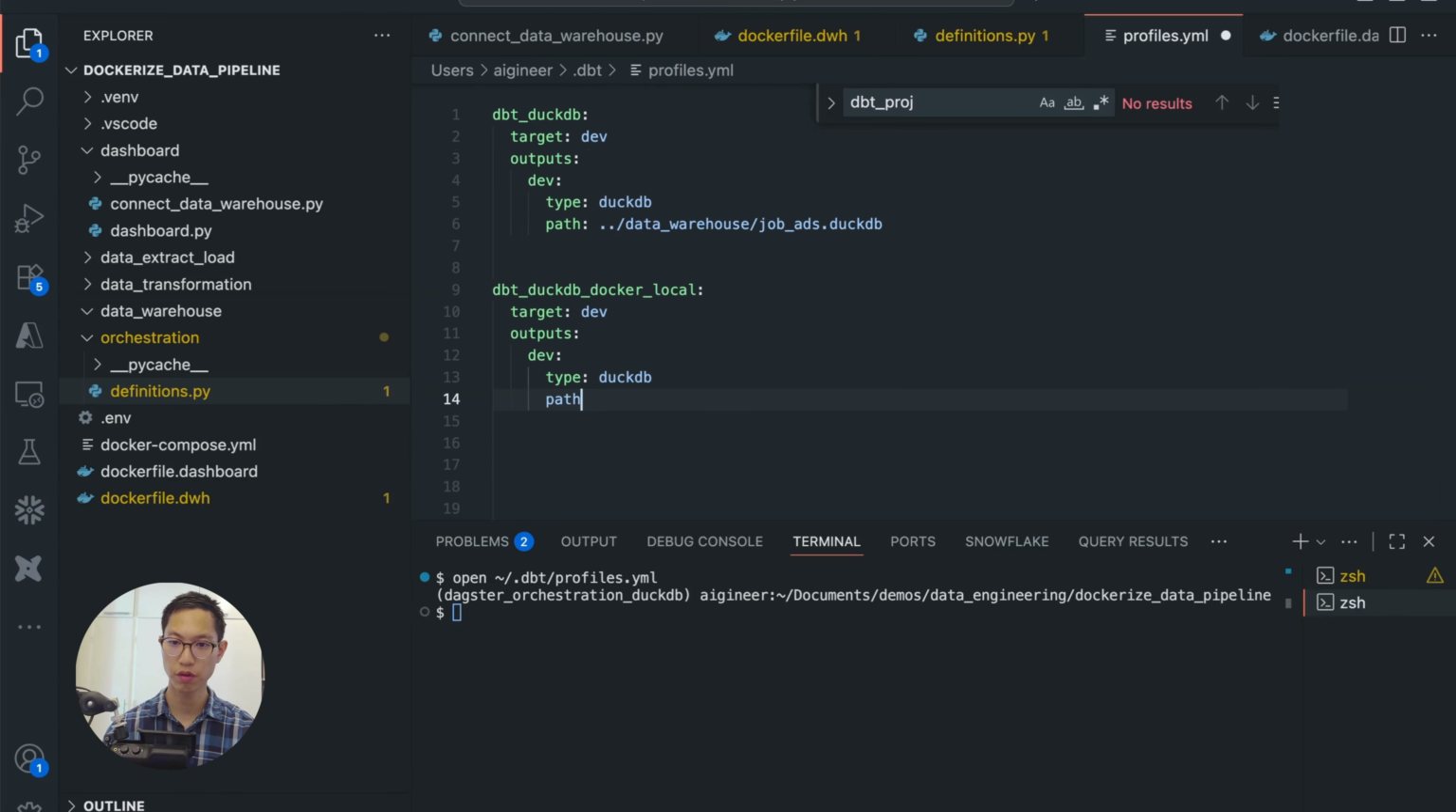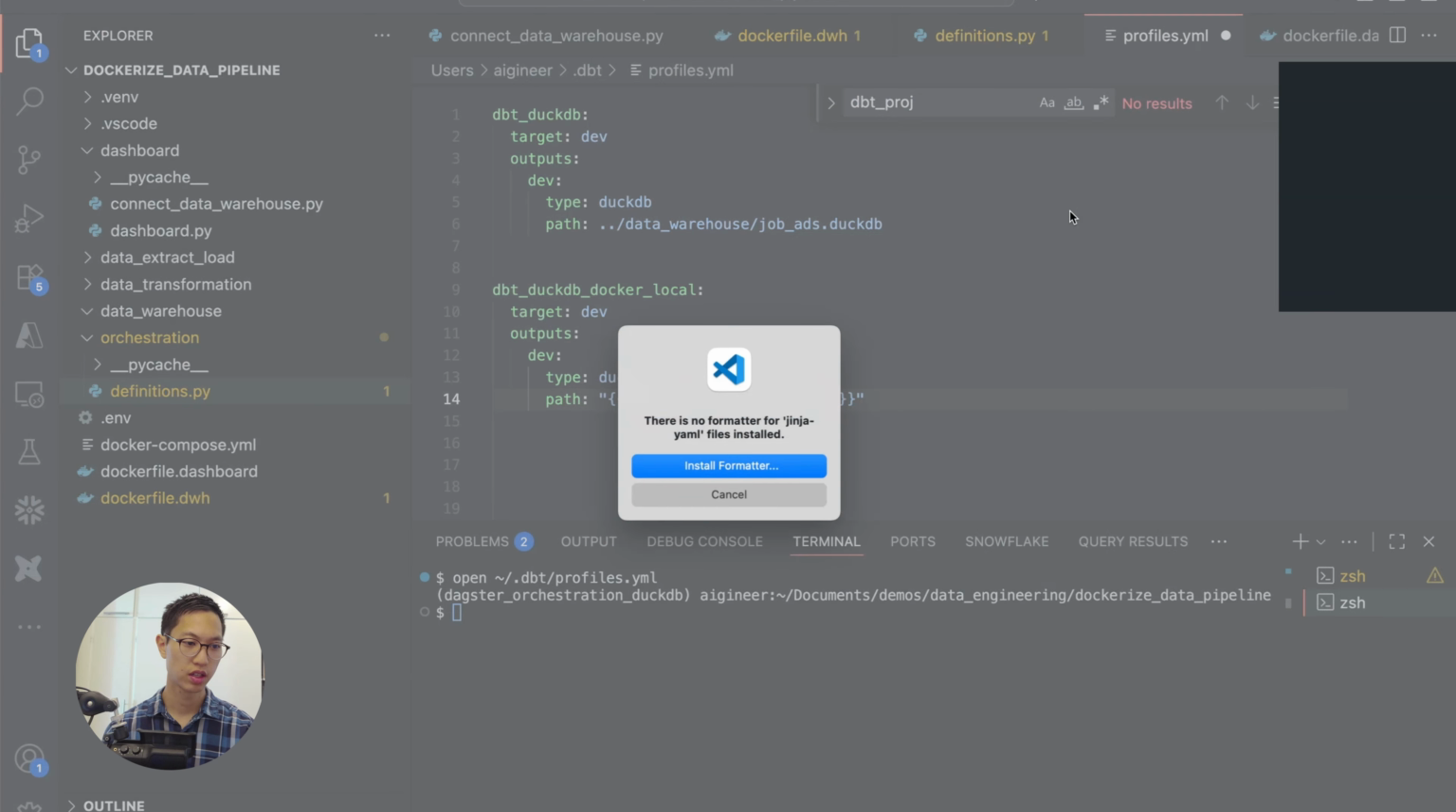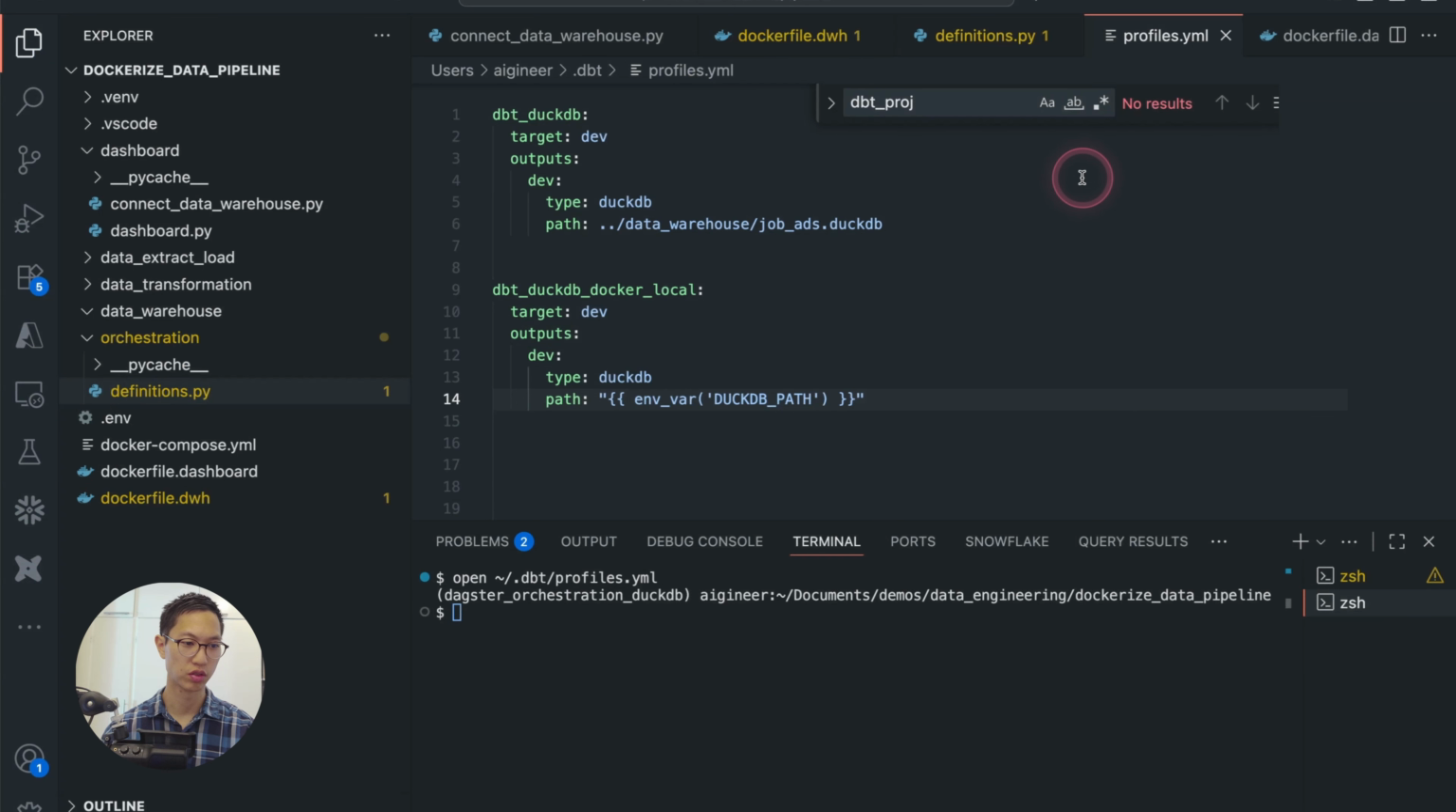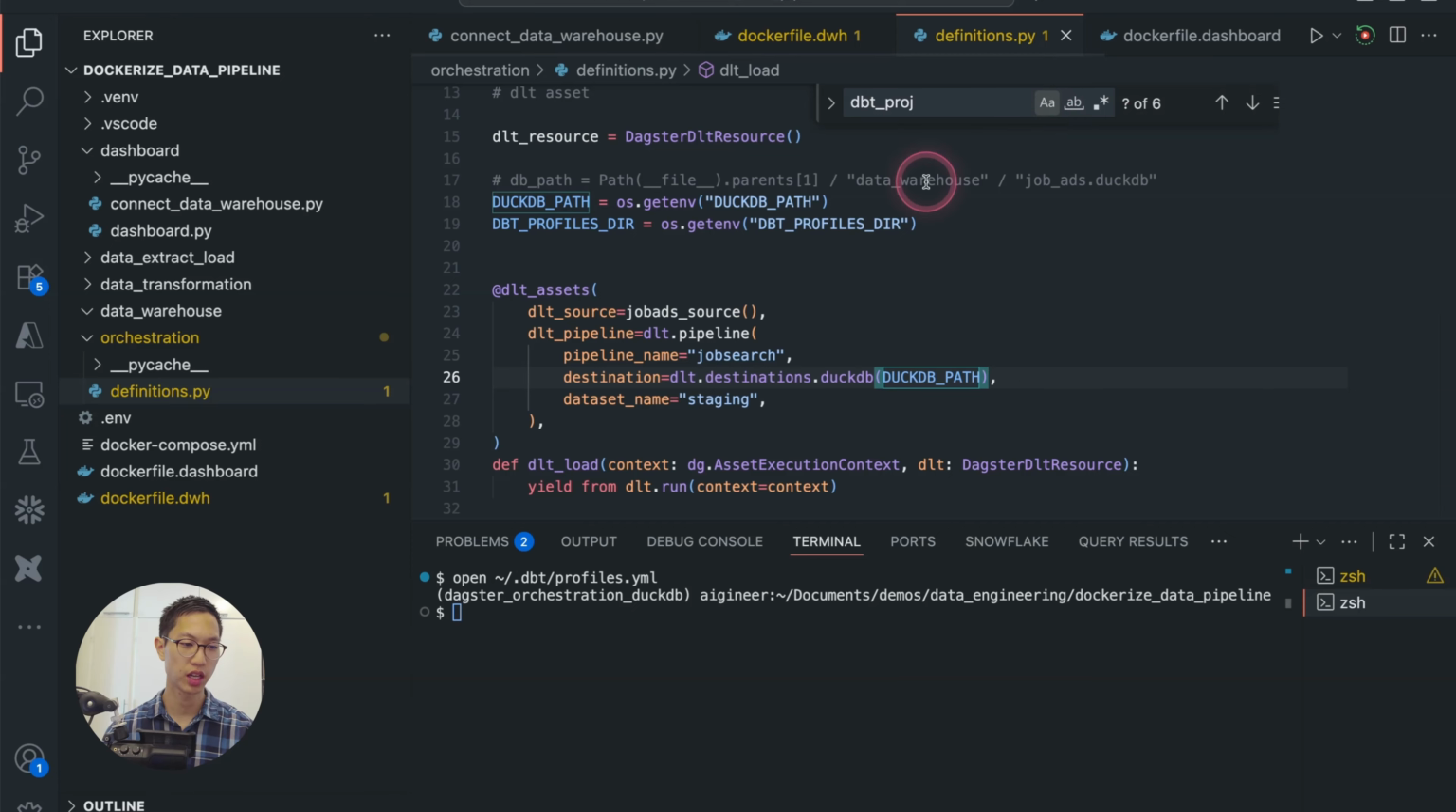We'll have the path. And the path here, let's pick that from our environment variable, DuckDB_PATH. Yeah, we don't need to install the formatter for that. This dbt DuckDB Docker local, as you can see, is taking the environment variable DuckDB path, which we have set and sent in our Docker file. I'll close this profiles.yaml, and now we just need to do like this.